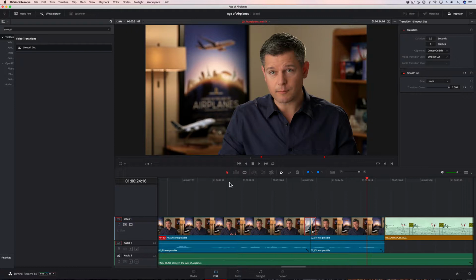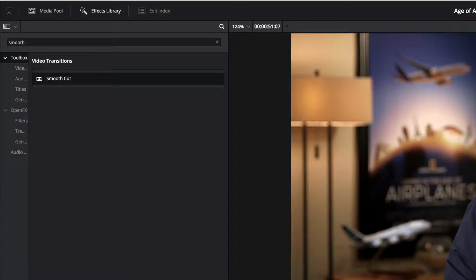Clearly, the closer the two sides of the cut are, position-wise, framing-wise, and in what's in the content, like the background's not moving much, all that stuff makes it easier for smooth cut to work. The more different the two sides of the cut are, the less chance it will work. All right, so that's what we do with smooth cut, but there are also filter effects.